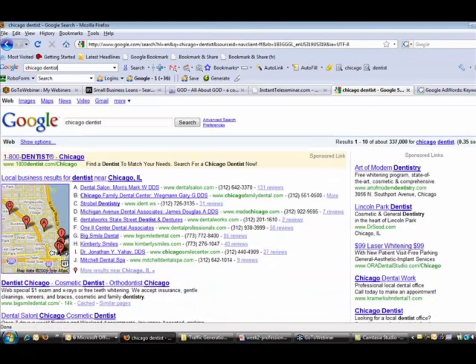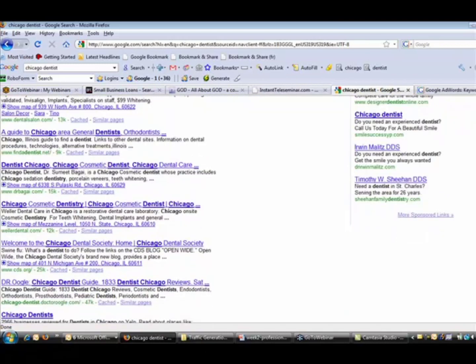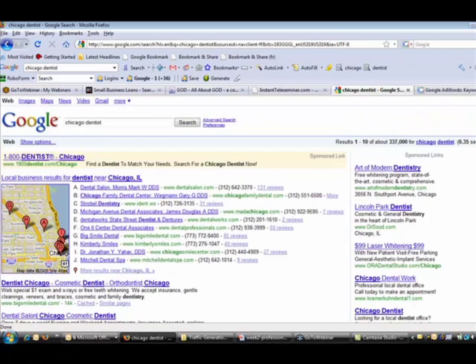So you do a search here for Chicago dentist, and you notice here: web special, $1 exam, x-rays, or free teeth whitening. We accept insurance, dental gentle cleanings, veneers and braces, cosmetic and family dentistry. That's a nice meta description, because a lot of times sites won't put anything special into their meta tags.